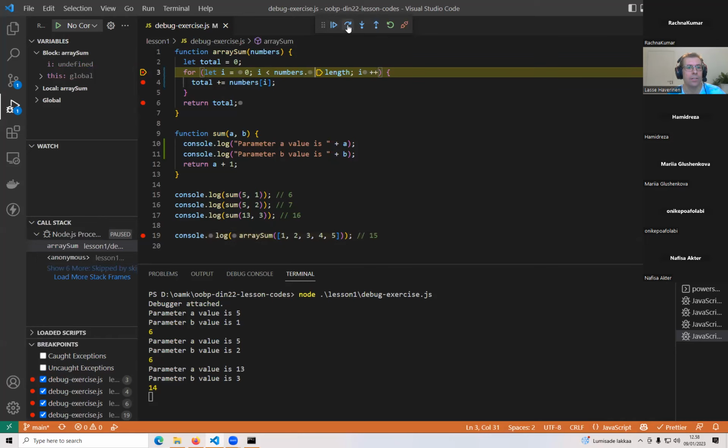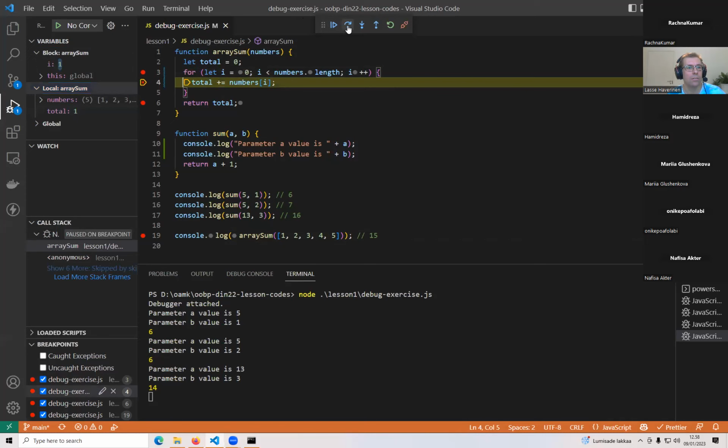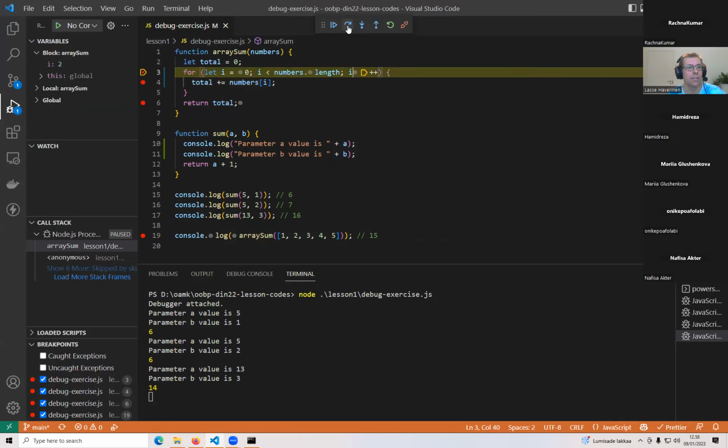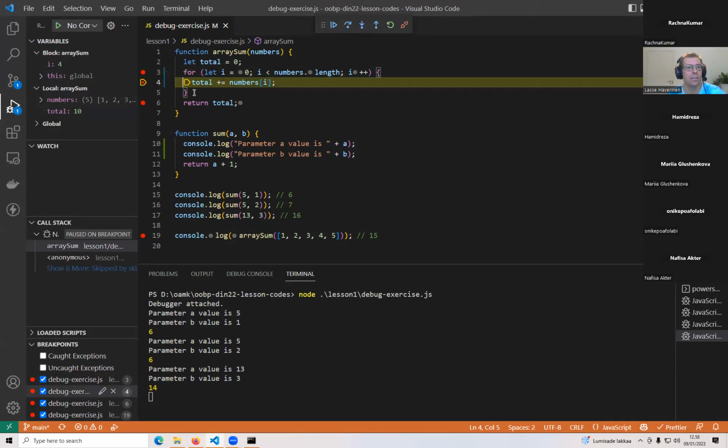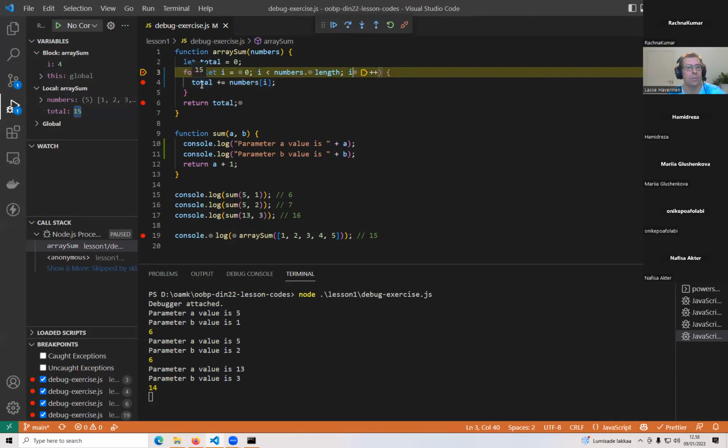Let's go in there, and then here we can see the total as it changes when I click. Okay, it doesn't change. Total is 6. Total is 10. Total is now still 10, and now it's the last time. Now total is 15, and now there's the loop condition check.